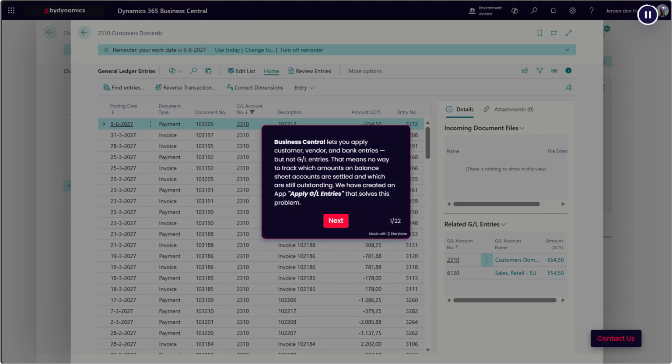Business Central lets you apply customer, vendor, and bank entries, but not GL entries. That means no way to track which amounts on balance sheet accounts are settled and which are still outstanding. We have created an app, Apply GL Entries, that solves this problem.